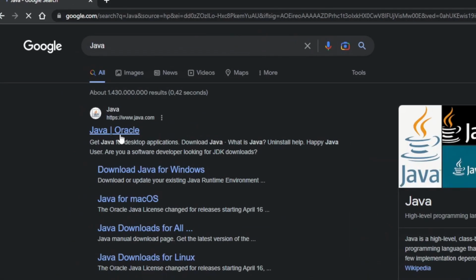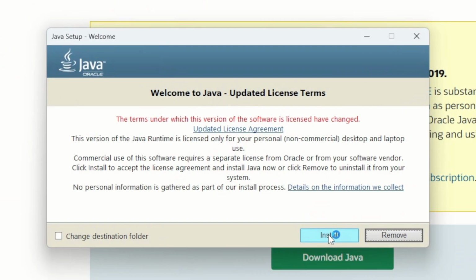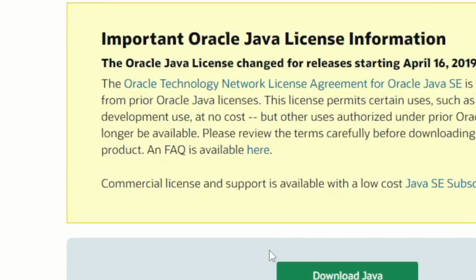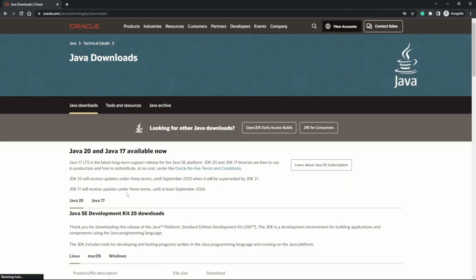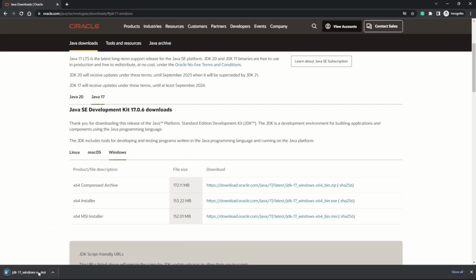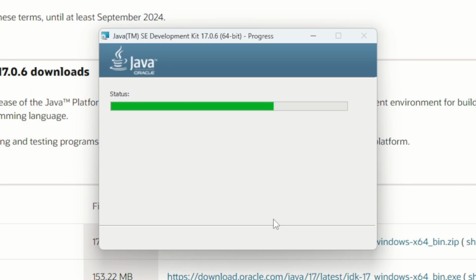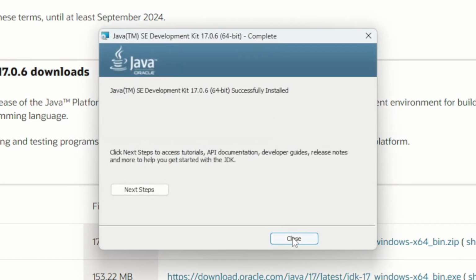First, we need to set up our development environment by installing Java, which is the programming language used by Minecraft. If you haven't already installed Java, you can find a download link in the description below. After we install Java, we need to download and install the Java Development Toolkit or JDK, which are tools for developing and running Java programs. If you haven't already installed JDK, you can find a download link in the description below.